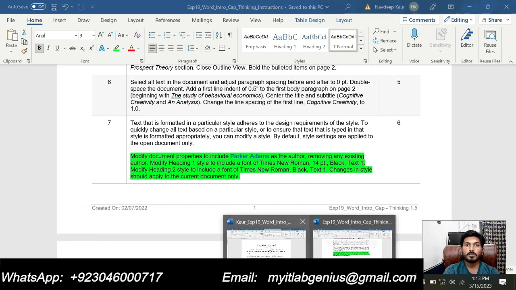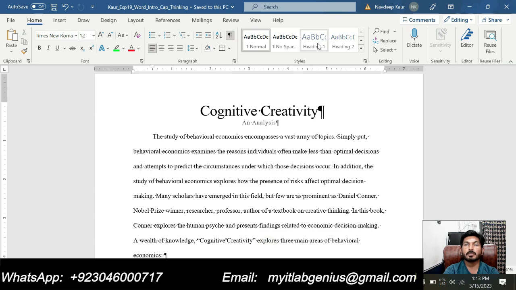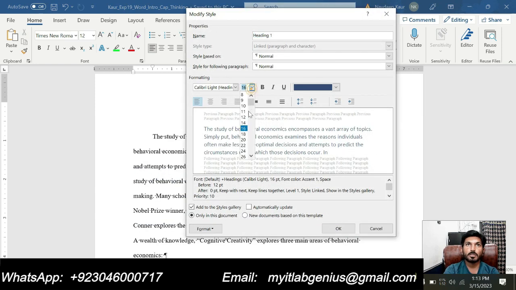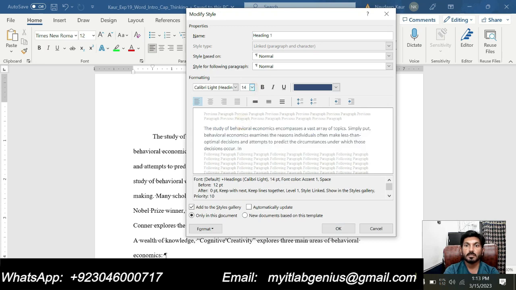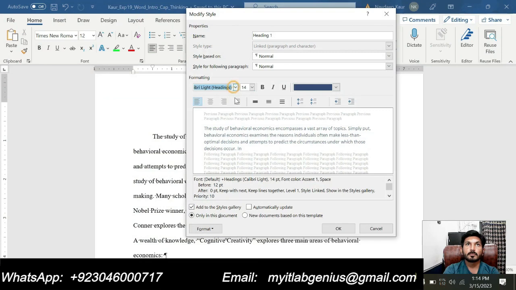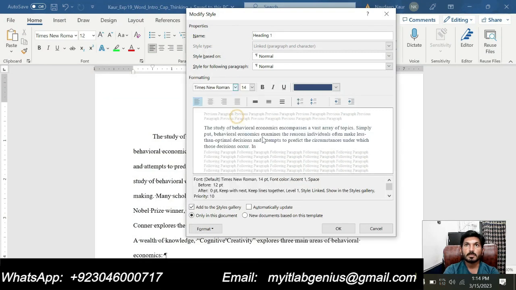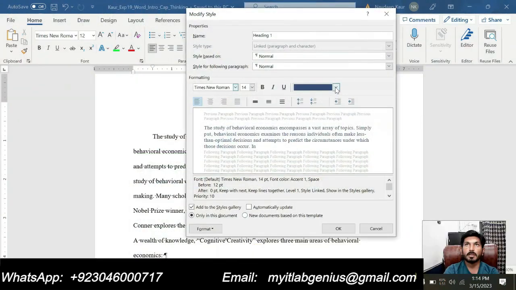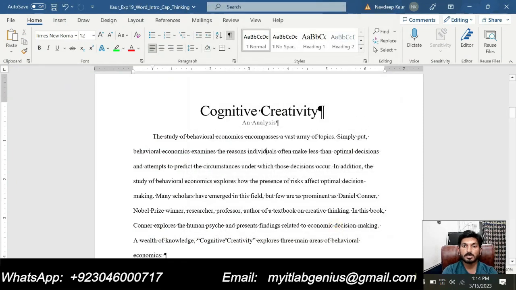Times New Roman 14 points. So we will go to heading 1. This is heading 1. Right click on it and click on modify. So it should have 14 points font size. And it should be Times New Roman. Times New Roman, 14 points, and black text 1 color. So the color should be black text 1. This one. Click OK, and now the heading 1 style has been changed.